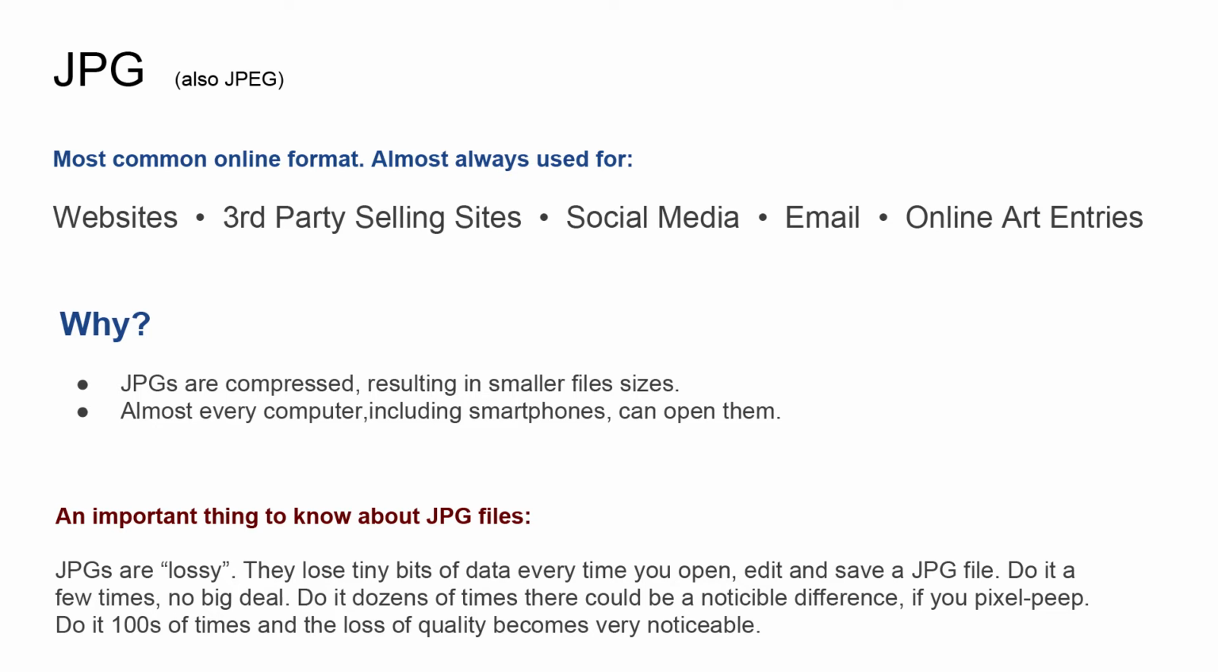So these are the advantages of JPEGs, and typically why you would use them in certain spots. JPEGs are compressed, resulting in a smaller file size than a TIFF. That's why they're used in places like the internet. That's why a lot of online entry places want them. It's because you're not sending them a gigantic file that's going to clog up their systems. Almost every computer, including smartphones, can open them. They're universal. They're the most common file type that there is.